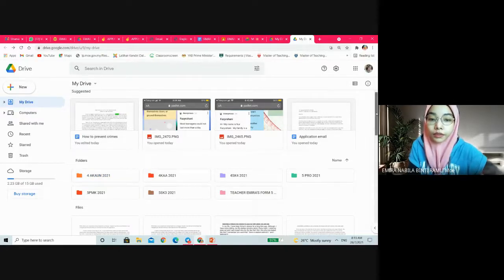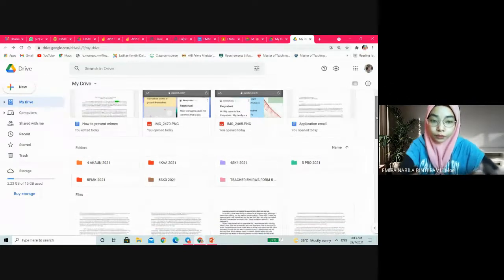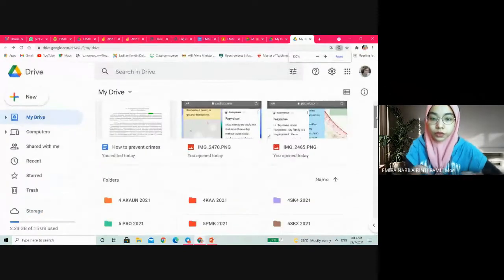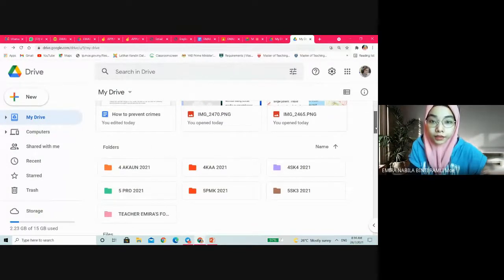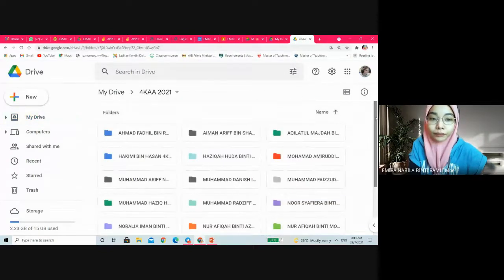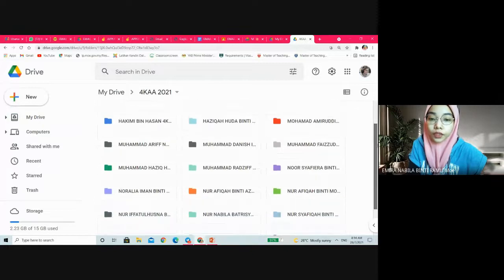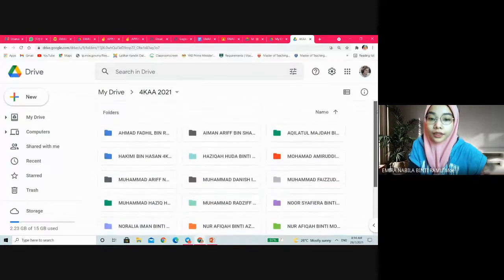Okay, so I've built a Google Drive. I hope you can see. I'm trying to make it larger. So this is a Google Drive for work to be submitted. Dengar dengan baik eh. Okay, work will be submitted on Google Drive. If I open 4KAA right now, okay, jaga-jaga 4KAA. So if I open 4KAA right now, I have written their names tau. Saya dah letak nama masing-masing.